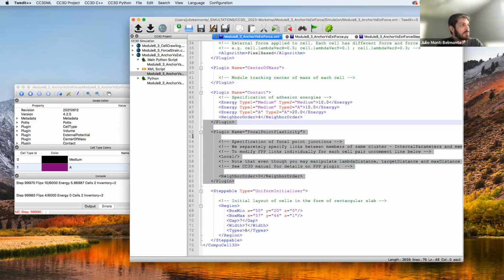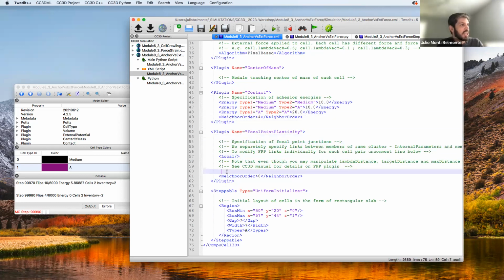In the focal point plasticity, you see that I have deleted all the internal parameters and the external parameters, because I'm not interested in making links between cells. I'm only interested in making links between the cell and a point in the substrate.